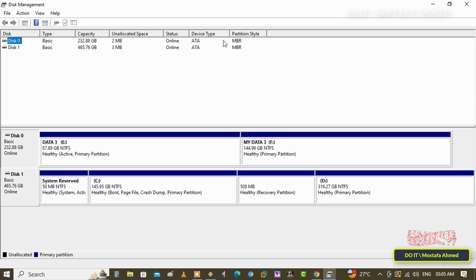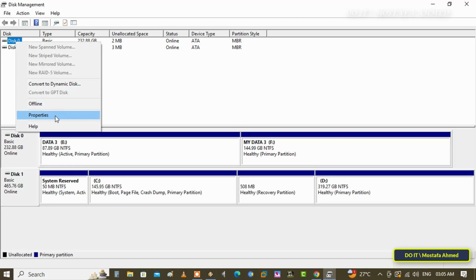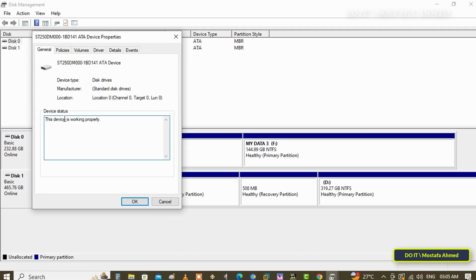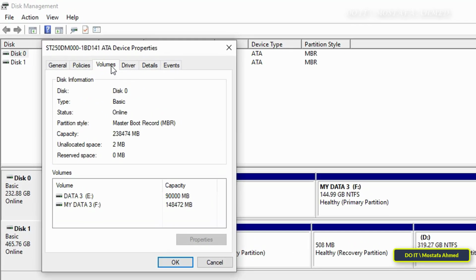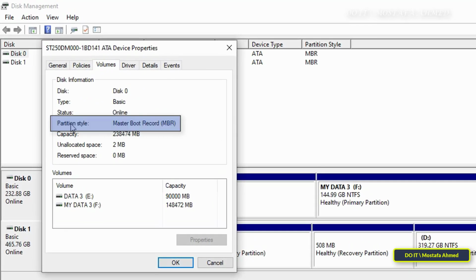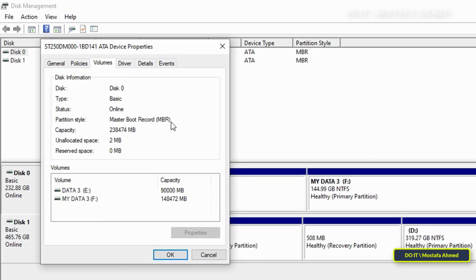If no partition style appears under the partition style column, right-click on the disk you want, and from the menu, select Properties. Then click on the Volumes tab, and look in Disk Information to see if the partition style for this disk is GUID Partition Table or Master Boot Record. And in this way, you can know the partition system on your hard disk.